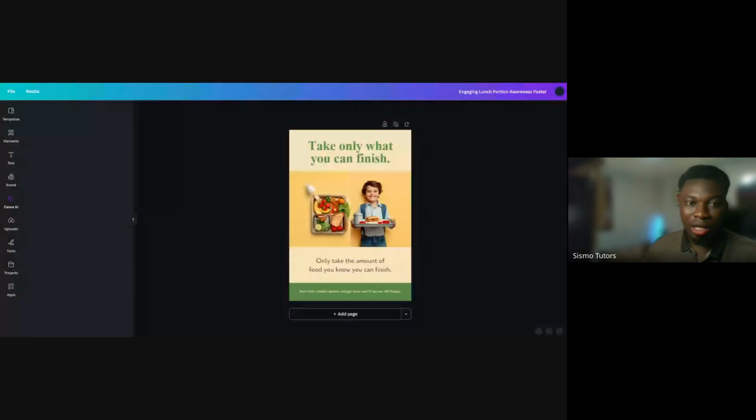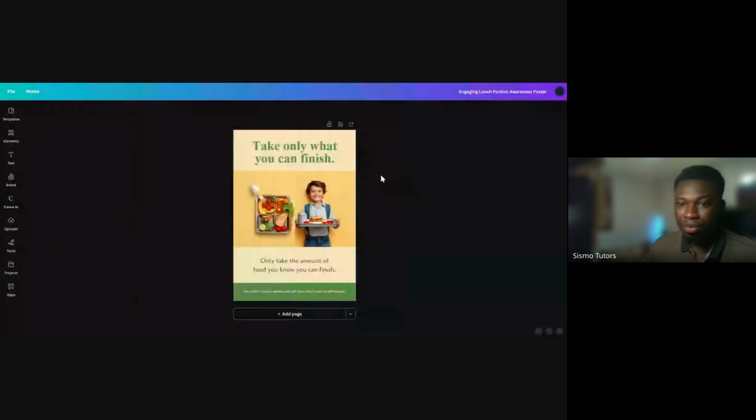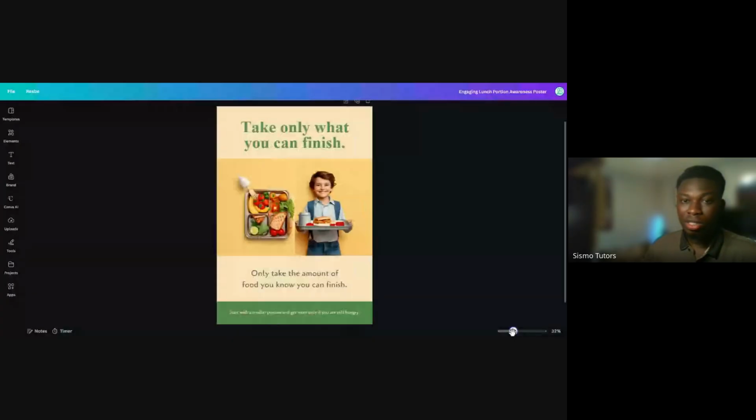So let's go ahead and look at this. Let's analyze the first one while the others load. We have this particular poster. We said design poster, so this is how a poster looks.